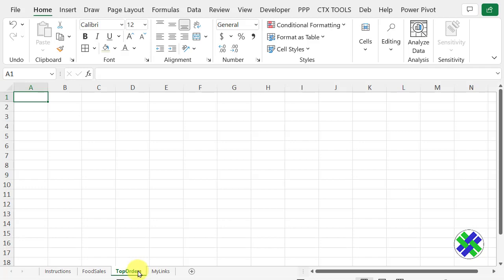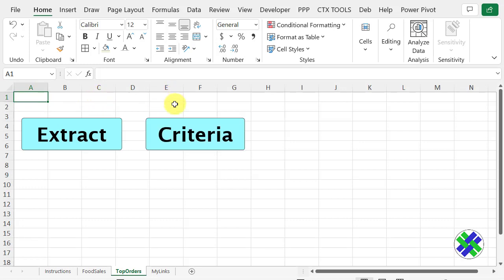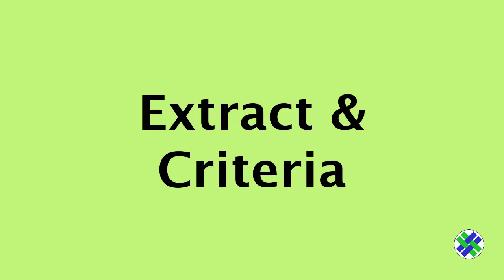This is the top order sheet where I want the data to end up. To tell Excel what I want to get from the other table, I'm going to put some headings up at the top, and this will be the extract area. And I'm going to create a criteria range in column E to say which column I want to check and what setting I want to check for.